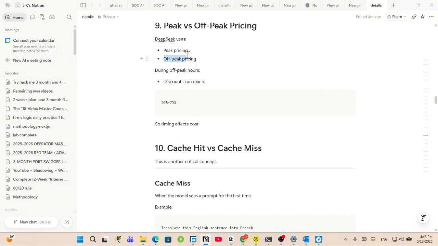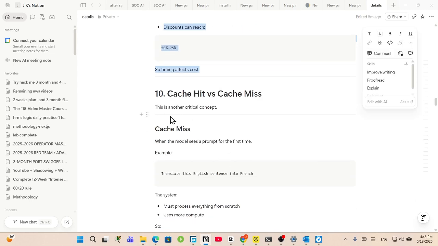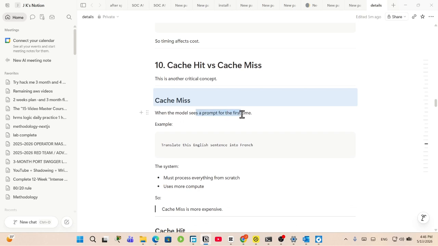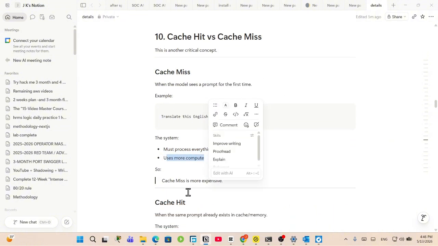Peak pricing, off-peak pricing. During off-peak hours, discount can reach 50 to 75%. So timing affects cost basically. Cache miss: when the model sees a prompt for the first time, it must process everything from scratch, uses more compute, so cache miss is more expensive.